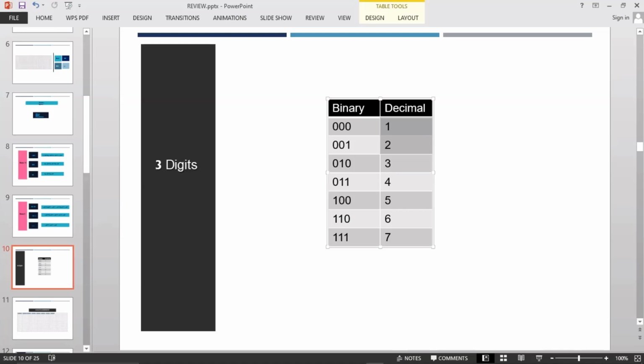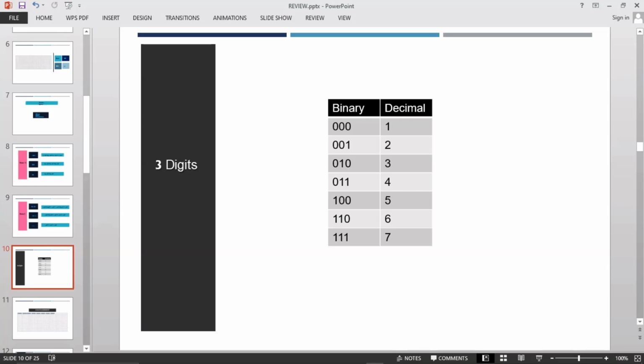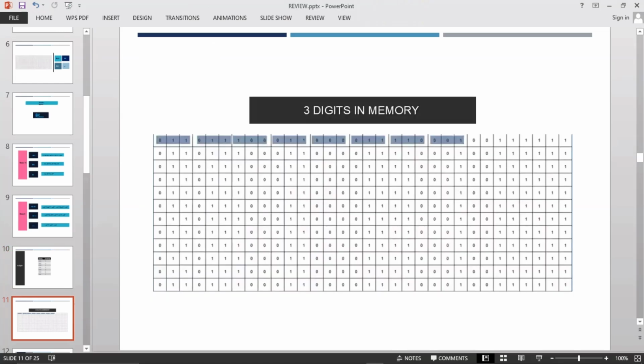And if we go to this particular decimal number, if we check it from this particular side here, we have 001. So we check this particular code, 001, so it's 2. 001 is 2 in decimal points. So try to understand that this is the memory of your computer. This is your binary format.